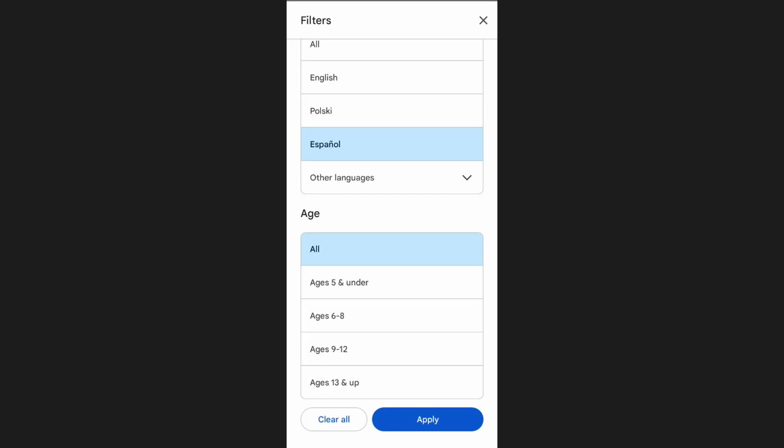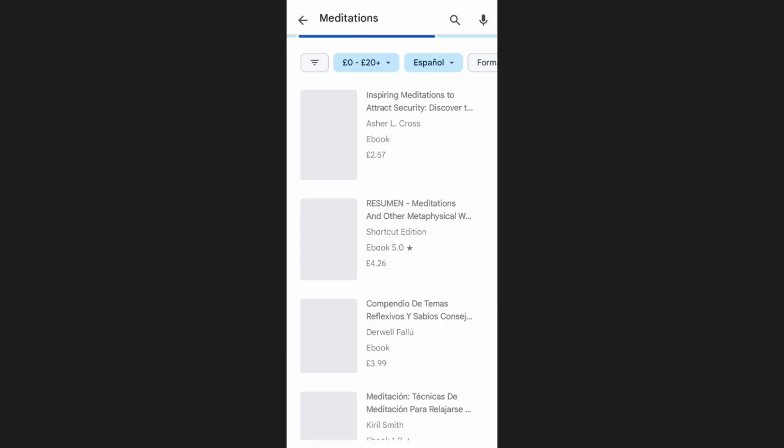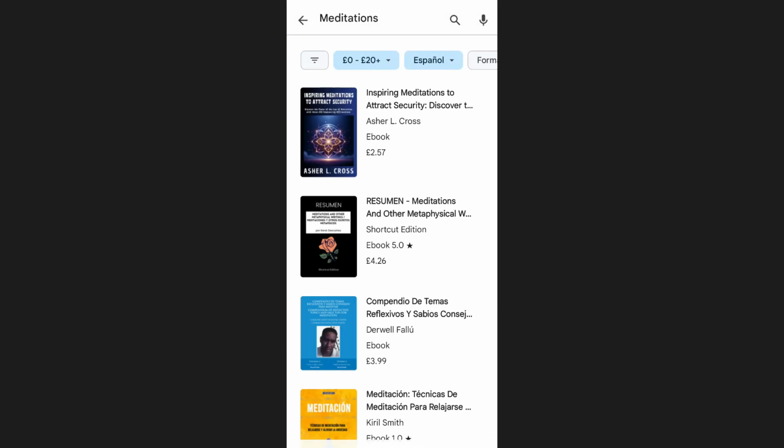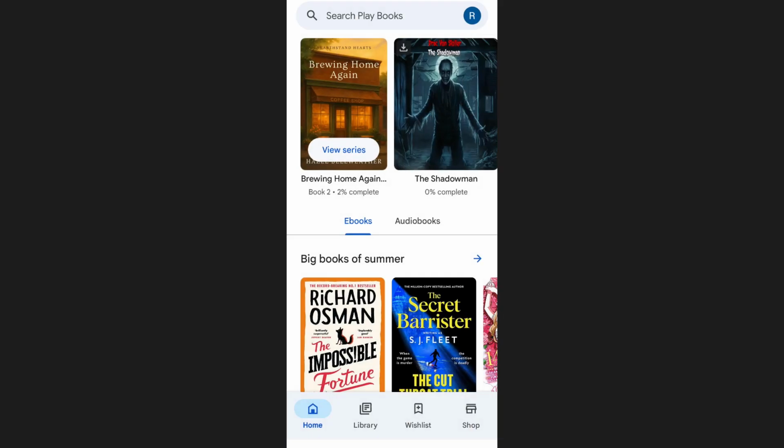Once you have set all your desired filters, simply tap on Apply, and your results will refresh according to the criteria you selected. And this is how you can search in Google Play Books.